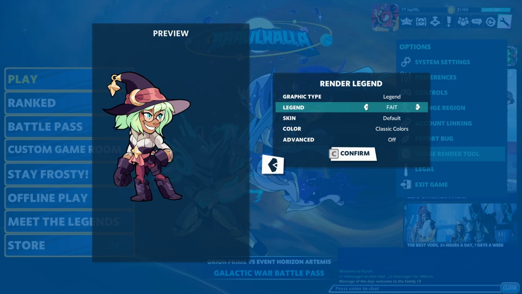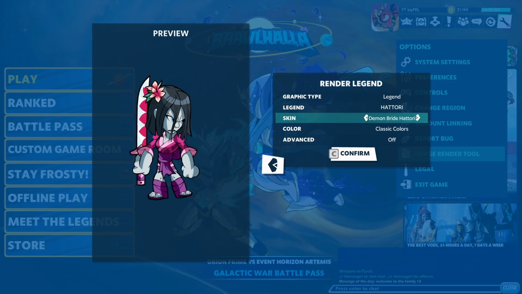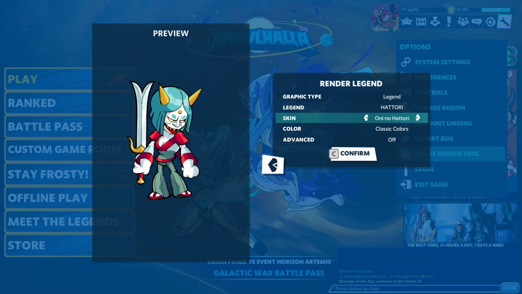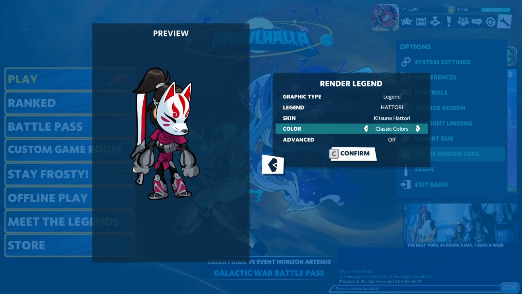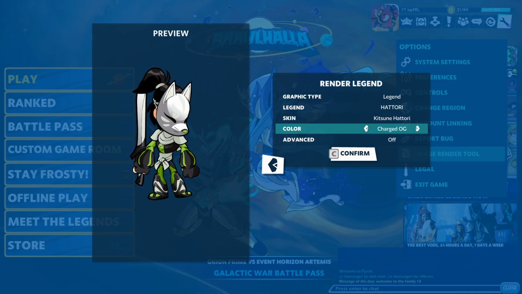So with this tool, it's very simple. You can go through all the skins, basically every skin for that legend, right? So we're gonna go ahead, choose this one. Gonna put this in Raven's Honor, I believe that's what it's called. I love this color, I wish I had it.